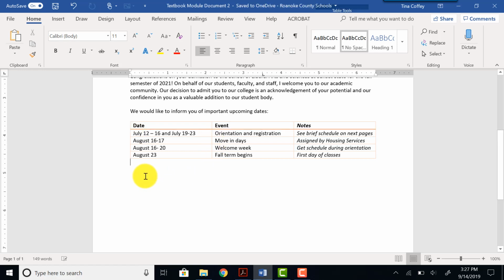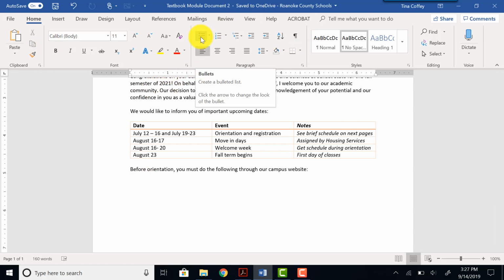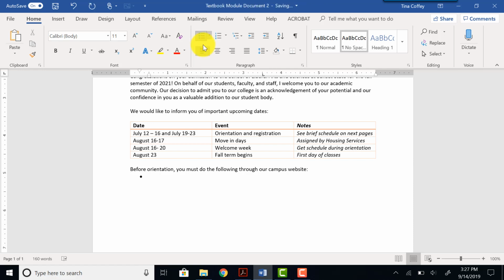Let's go ahead and add more text to our letter. Now we're at a point where we are going to talk about a bulleted list. On my Home tab in the paragraph area are the options to make bullets. So I'm going to click the bullet and then type a list of tasks that the student must do before orientation.